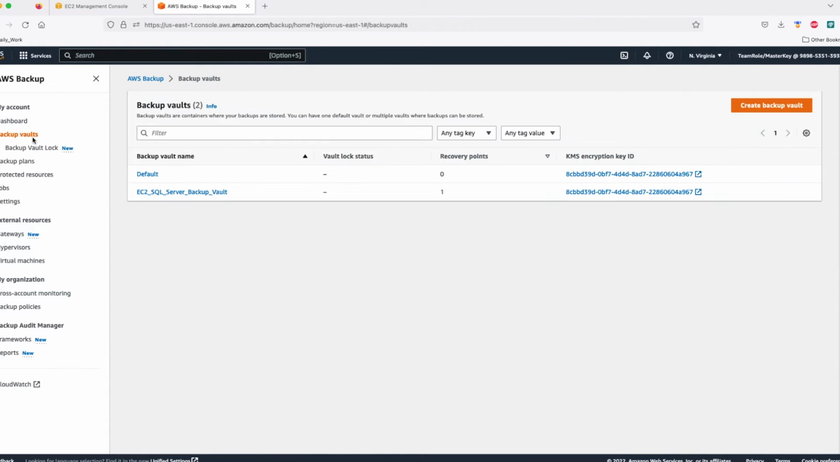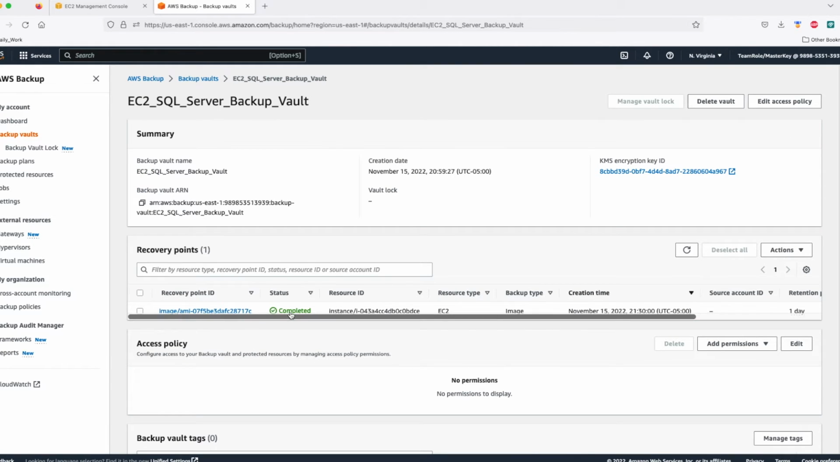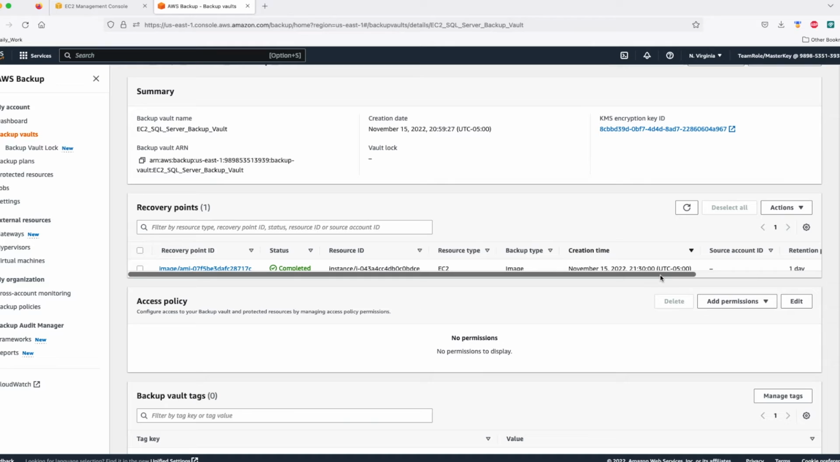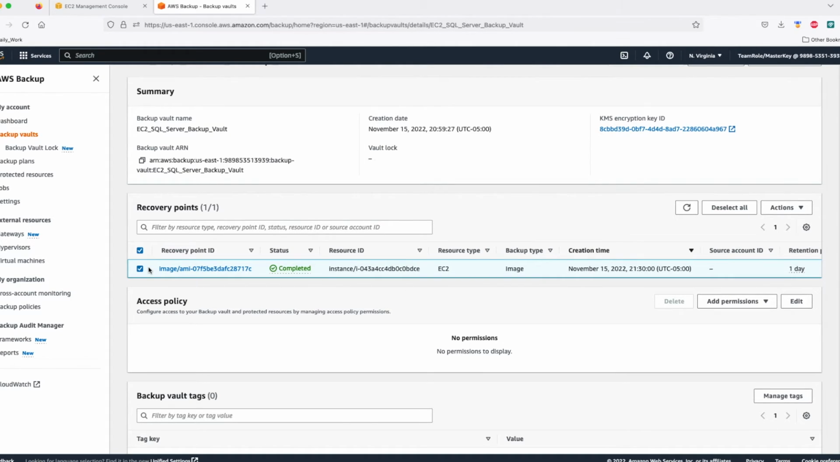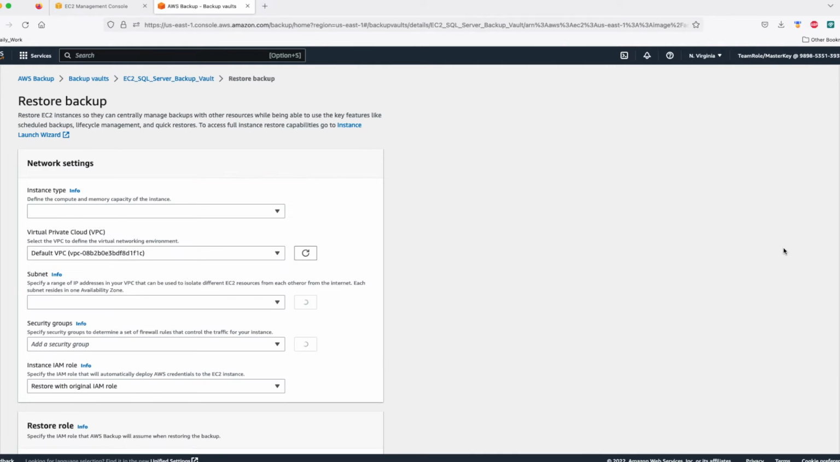Now let's go to backup vault. This was the backup vault we have selected, and now we have one EC2 AMI that is already created. Now the next step would be, let's try to restore that backup and create an EC2 instance out of this backup. I'll select that AMI, I'll go to action and I'll restore.